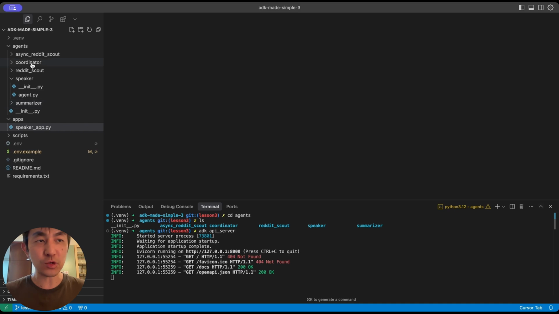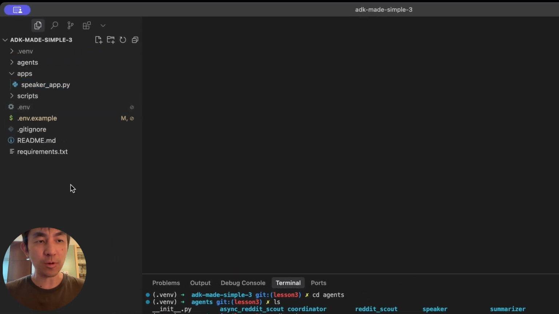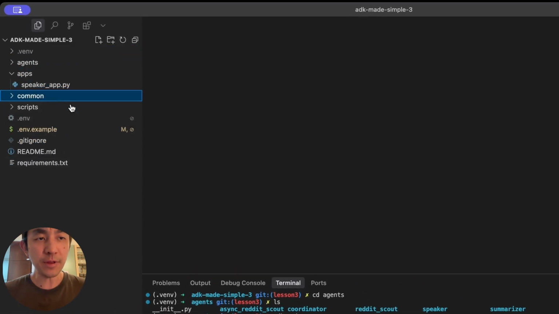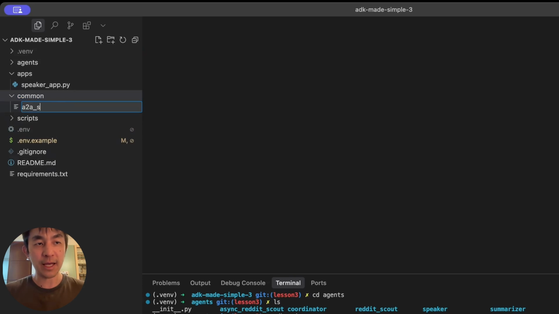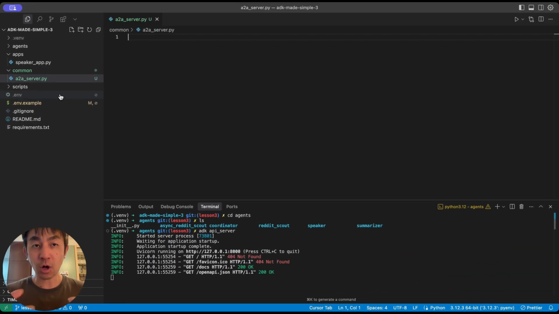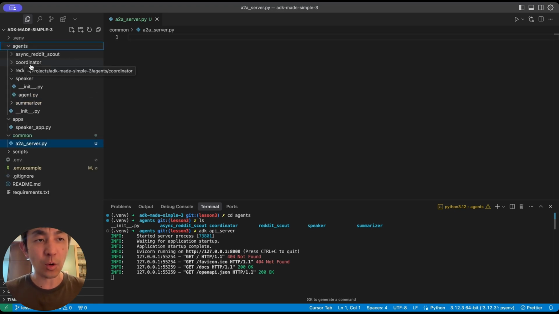So the first thing you want to do is create a new folder in the root of your project and call it common. Within it, create a file called A2A server.py. The reason for this is that we create a common boilerplate for all our agents to utilize so that when we actually end up extending this to our coordinator or our Reddit Scout agent, we don't have to rewrite a lot of the code again.